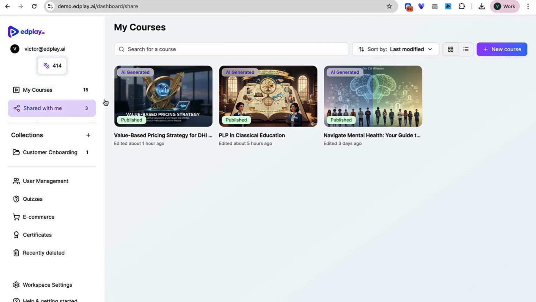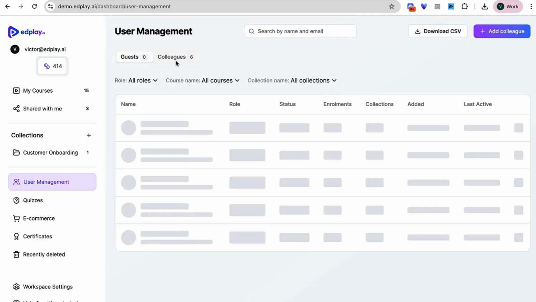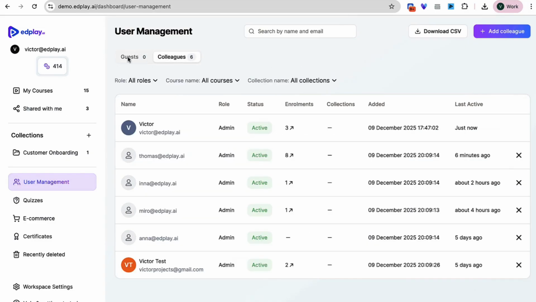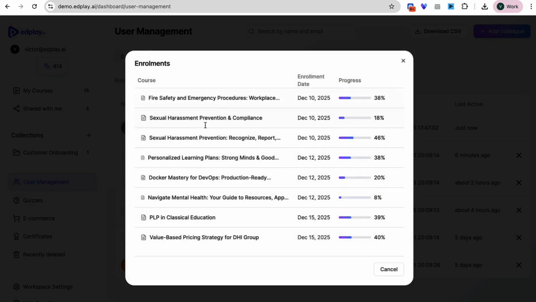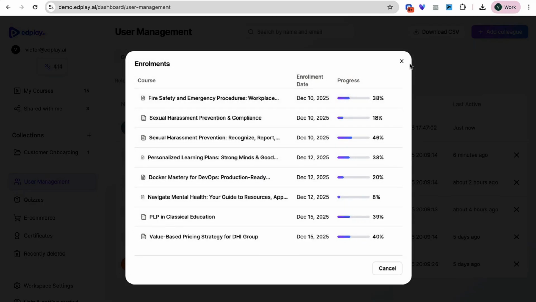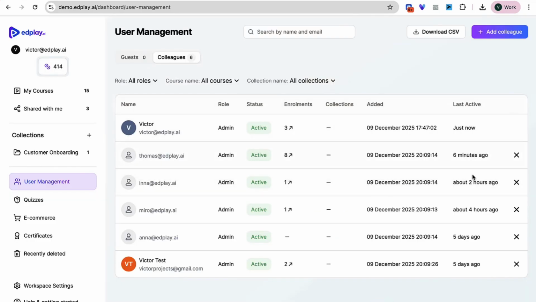In terms of other things that would be great to cover, you've got your user management. Guests are the users who are being invited to view your course, and colleagues are the users inside your company with admin or edit permissions. You can see when they started looking at your courses, their progress, and who was last active. You can manage your team's access, add new colleagues, export the list as a CSV file, etc.